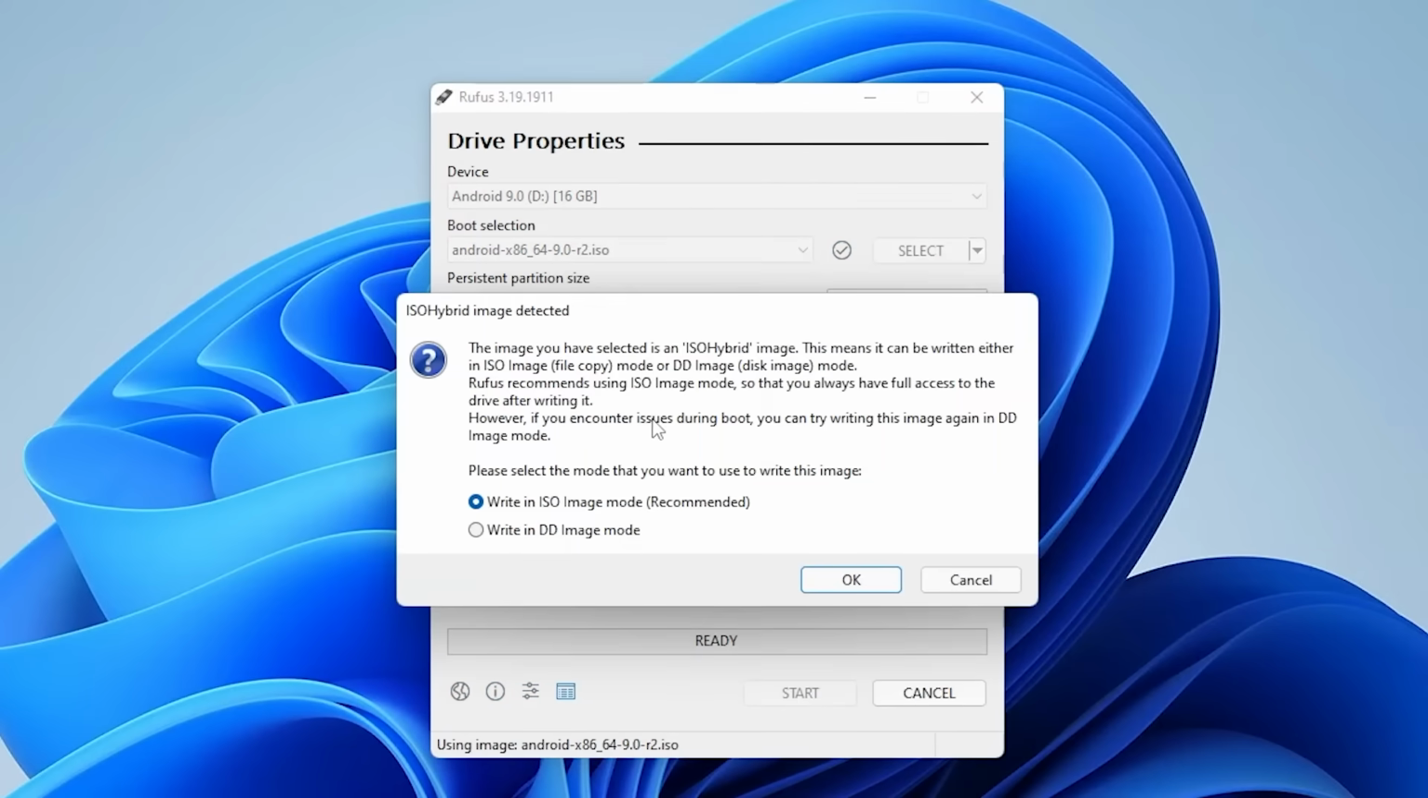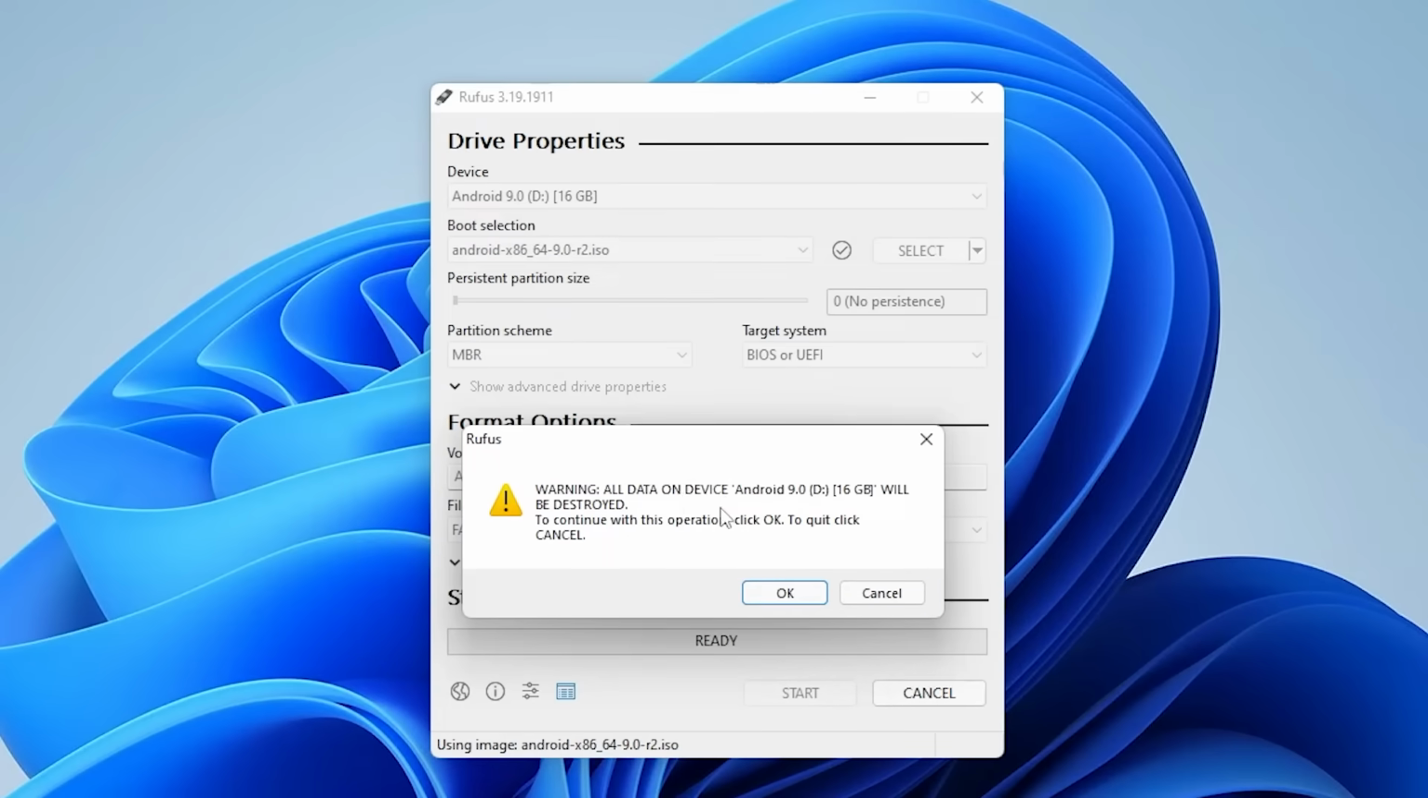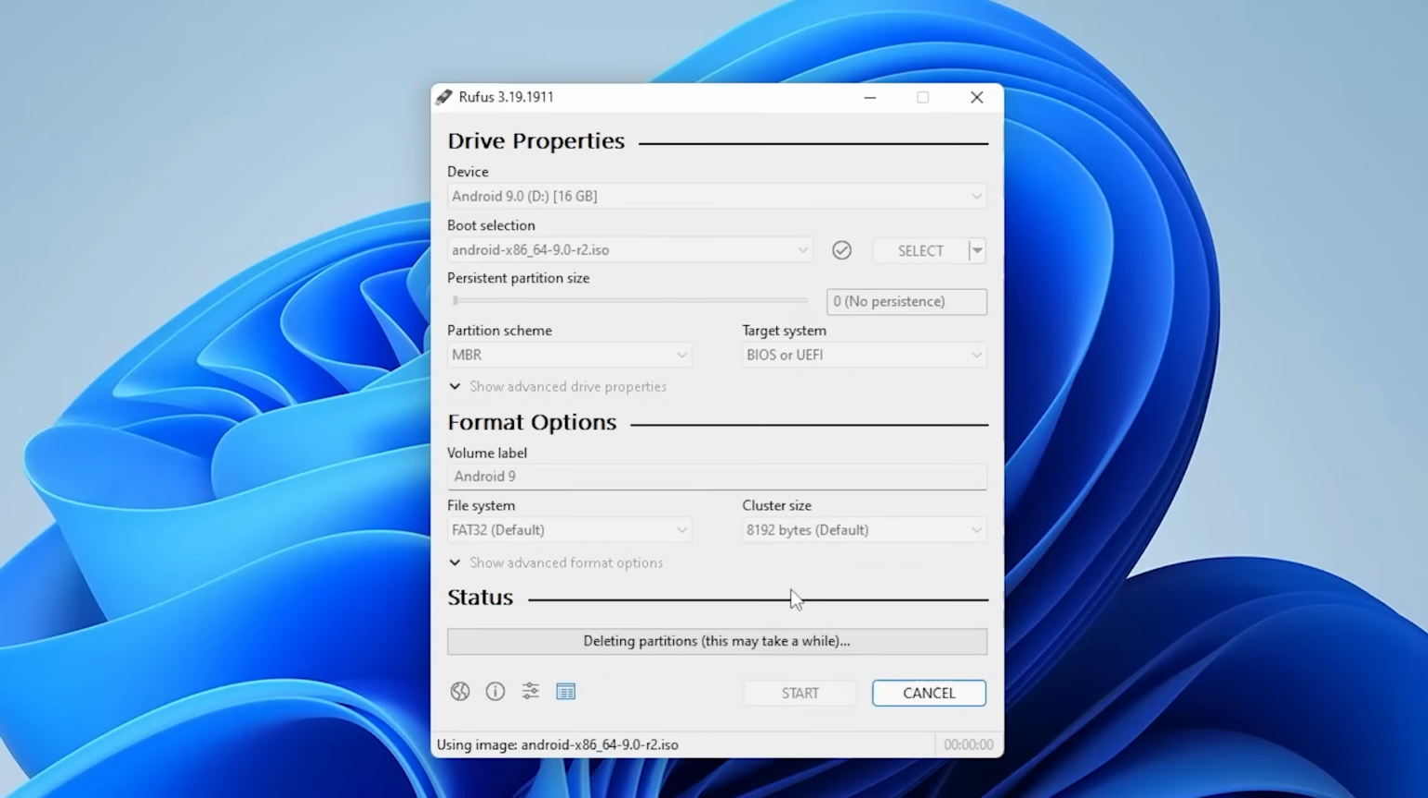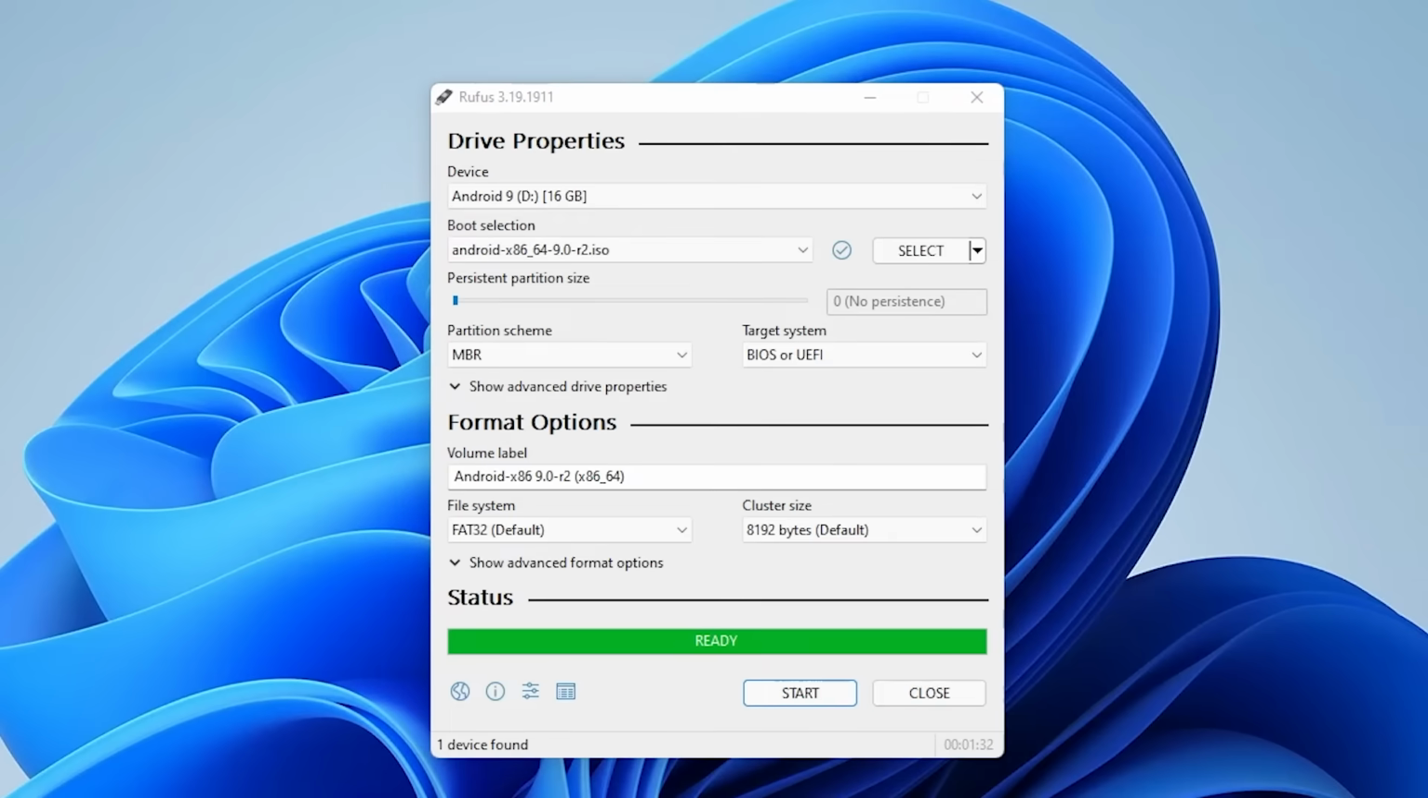And we get the prompt over here, write in ISO image mode, which is recommended. And we'll be leaving it the way it is and then click on OK. And then we get a warning about all the data that's going to be removed on the drive. So we click OK. Your flash drive will be completely erased, and it's going to copy and add all the files onto it. This process takes about a minute or so. I'll jump over to the next step. Okay, it's ready. Everything has been copied over onto the USB drive. We're ready to go. We can go ahead and click on close.